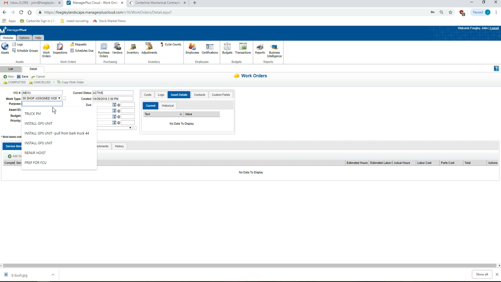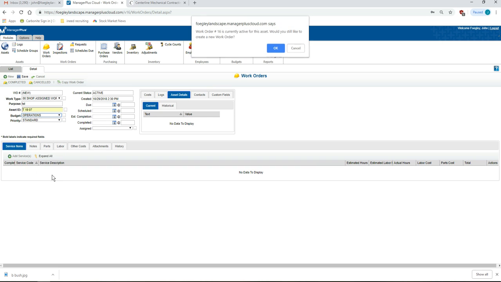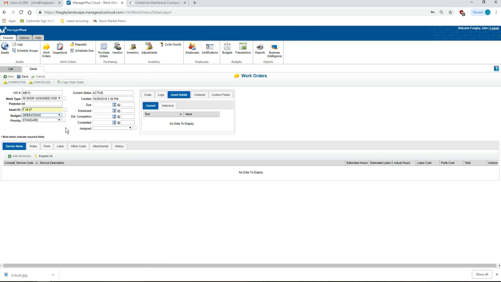We're going to say the purpose is just this test. We're going to set the asset ID to whatever comes up here. First, we're going to do truck 19. The budget for trucks is going to be vehicles. And that said, if there's a work order existing, you want to create a new one? I said yes. The budget will be for vehicles.